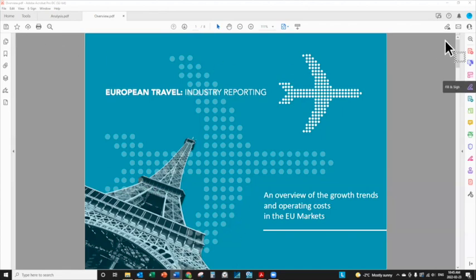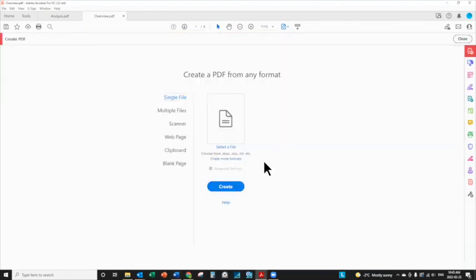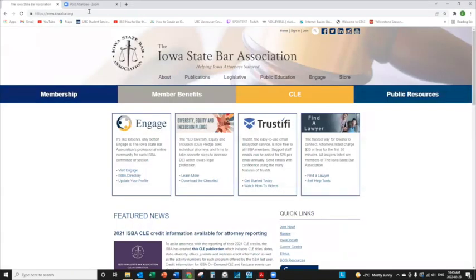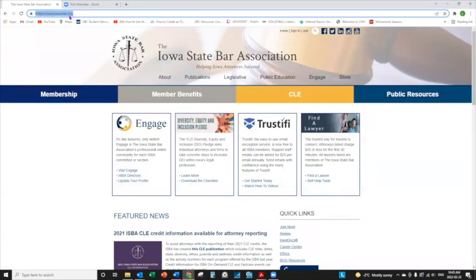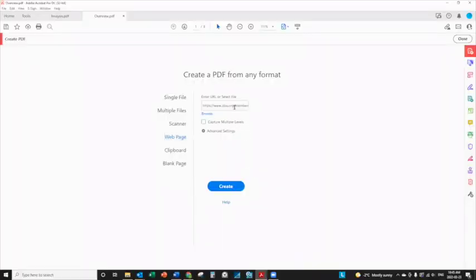And just go back to create again. I can go to a web page. So if I click web page, now, if I went to the Iowa Bar website, and then if I went back to here, I can enter a URL. I'm just pasting the URL, and I'm going to click capture multiple levels.